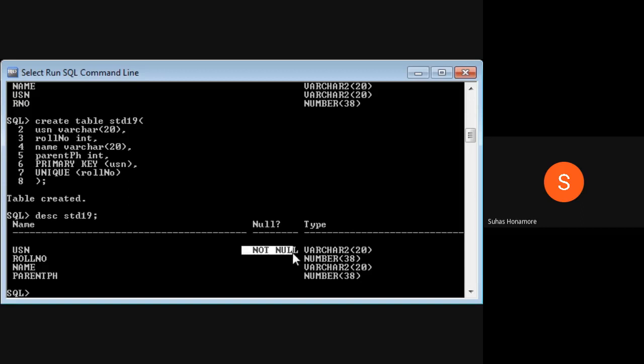And if you saw here, one more extra thing is coming as not null. So that is the USN column, it's saying you can't take a null value. Null means you always have to insert something. You can't keep this one empty. So here, if you saw, unique and primary key.